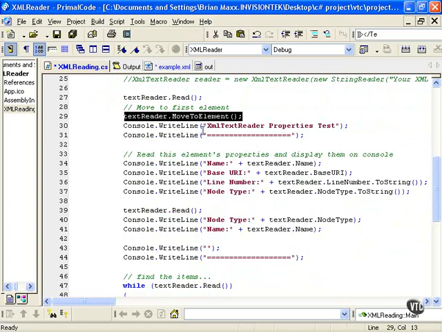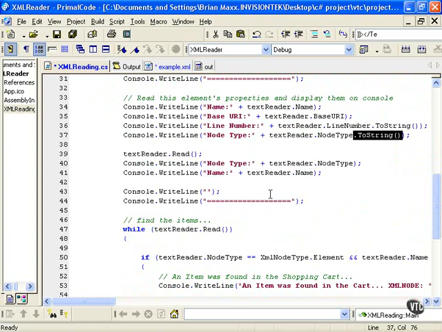So you can see further down we just do some console.write lines, and then you can see that when we have a particular element, we can actually get the name of that element at whatever point we are, the base URI, which I'll explain what that is, and then even the line number. What line number are we in within this file? And then you see we have our node type, textreader.nodeType. We convert it to a string. And you can see you don't always have to do the conversion to string if you don't want to. It's up to you, and it depends on the types that you're converting from and to.